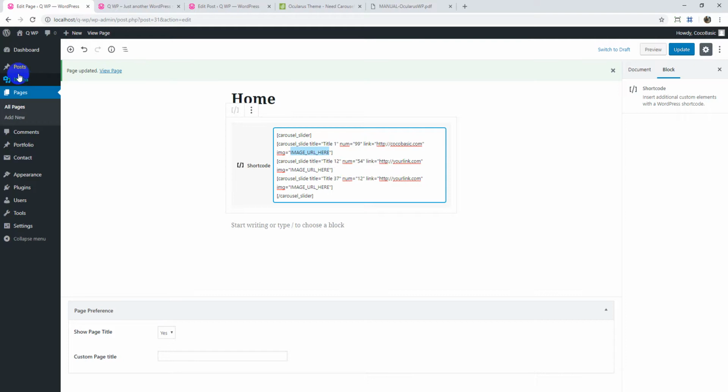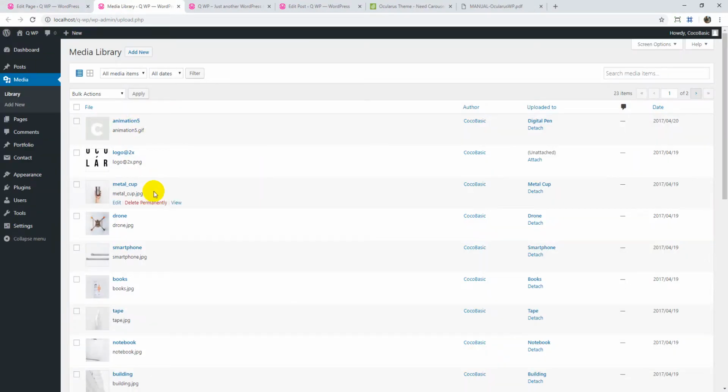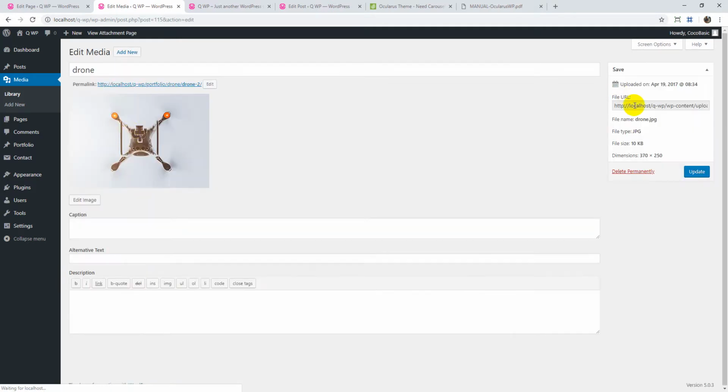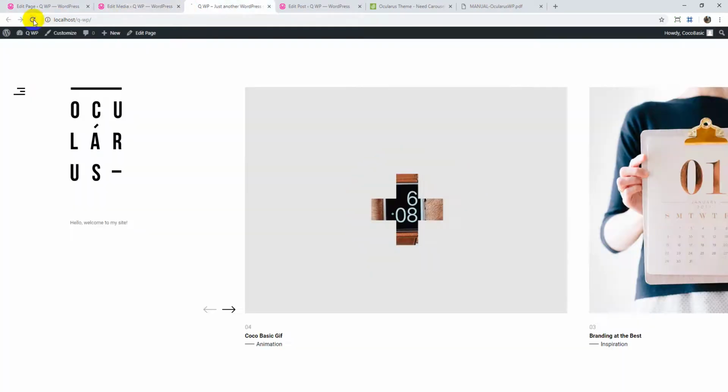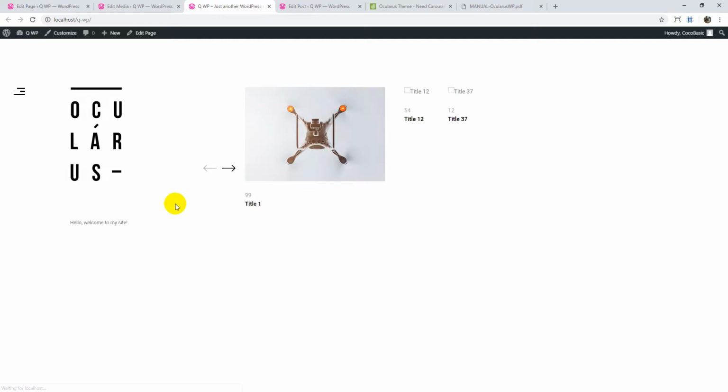How to get this? Go to the media, and I will use, let's say, this one. Just copy this from here. Will remove this here, paste, and now there should be one image on the home page. Here it is. I have set the first image only for the first slide.